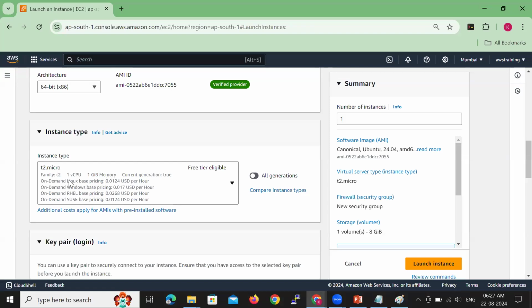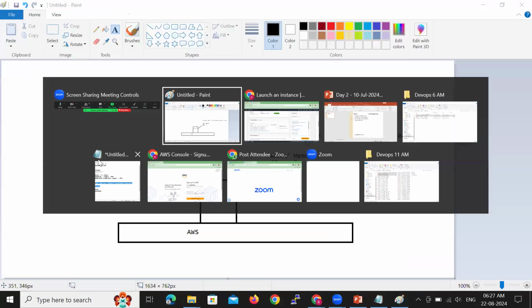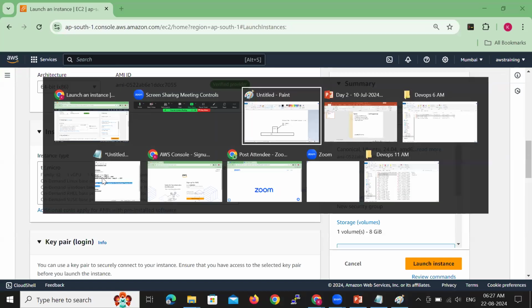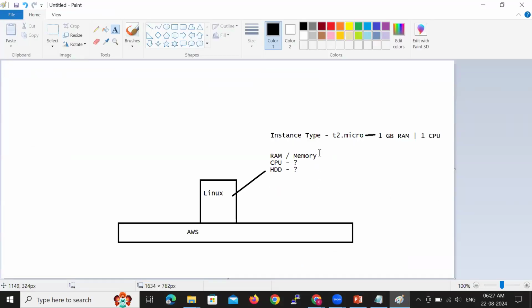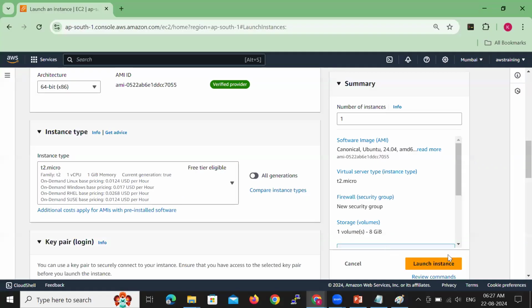So we now know the hardware configuration. It is one CPU, and what is our memory? As you can see, it is 1 GB memory. So now we have the answers for our hardware configuration: 1 GB memory and 1 CPU. Coming to hard disk, I'll be explaining that soon. Scroll down.